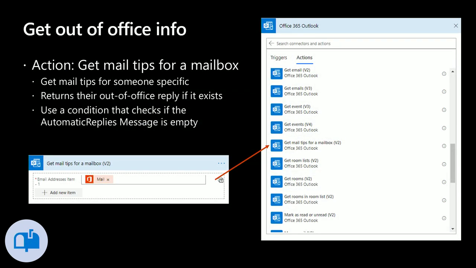All right, so another little cool built-in thing that we can do in relation to approvals is we can go see if someone's out of the office or not. So we can do something with that data. There's an action called Get Mail Tips for a Mailbox, and you just tell it whose mailbox. So you can say, go get my manager, and then go get the mail tips for their mailbox to see if they're out of the office or not. And then you'll have your answer. You can do something different. You can say, if they're out of the office, then maybe I want to assign the approval to someone else. And you can go different ways in your flow based on that.